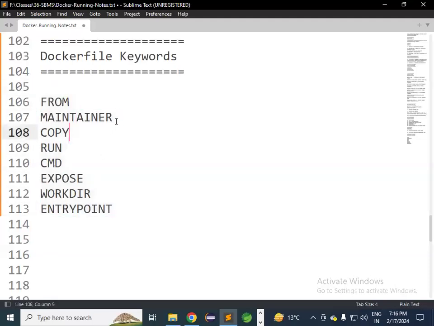First one, can you read the keywords available for the Dockerfile? FROM, MAINTAINER, COPY, RUN, CMD, EXPOSE, WORKDIR, ENTRYPOINT. Repeat once again, what are the keywords available? FROM, MAINTAINER, COPY, RUN, CMD, EXPOSE, WORKDIR, and ENTRYPOINT. Now let's understand the purpose of these keywords. If you know the purpose of these keywords, then we can write the Dockerfile for the application.